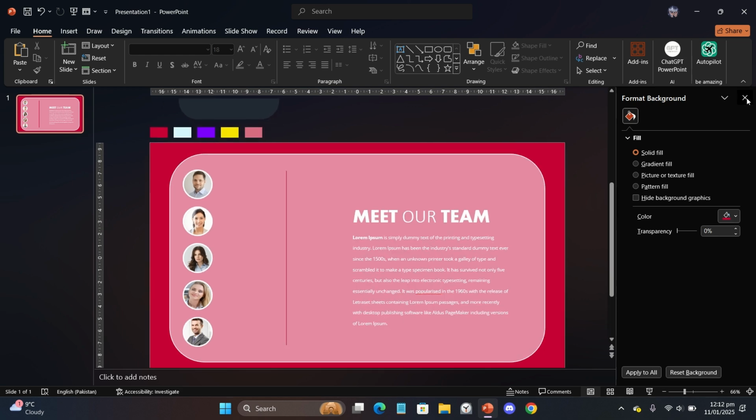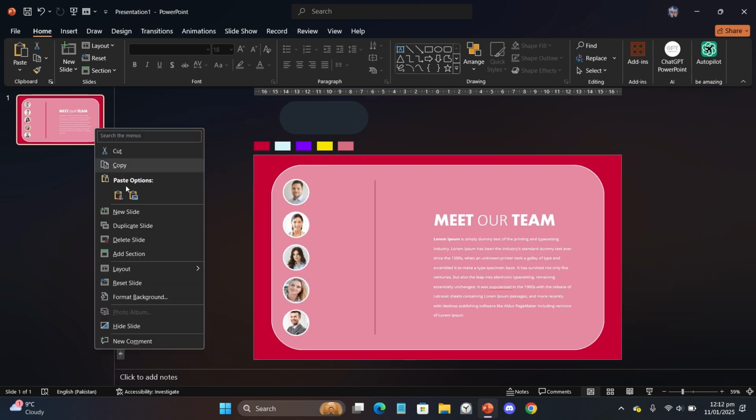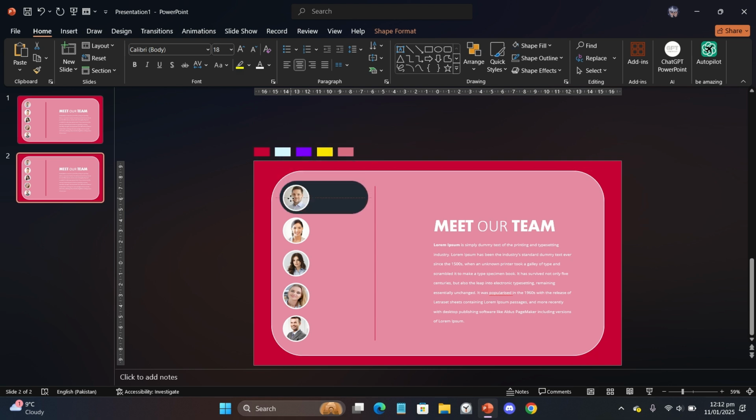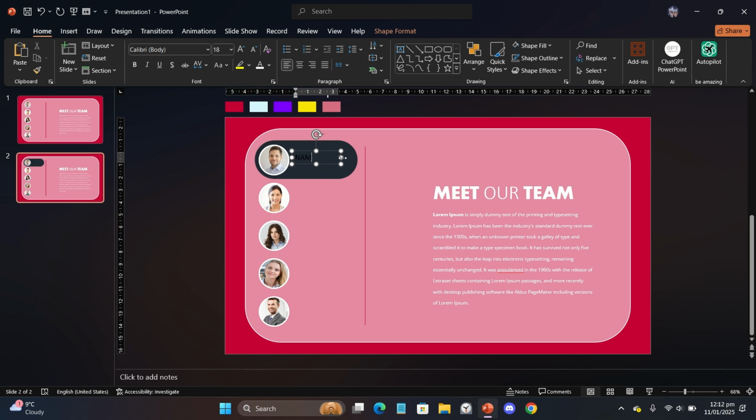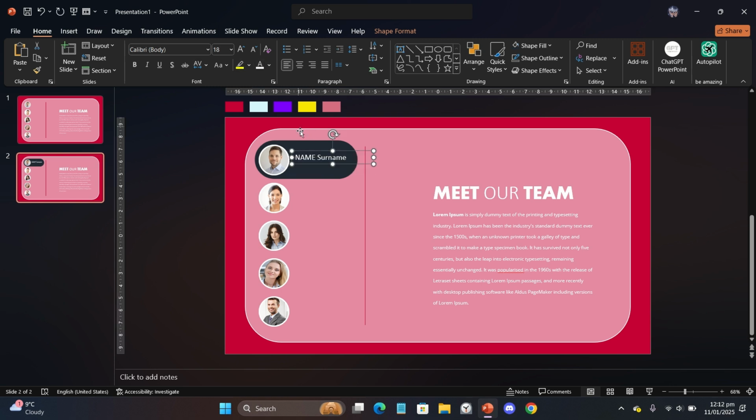So here you go. Close the format shape background and then duplicate the slide. You're going to move this rectangle while holding shift downwards and insert a text box in it. And you're going to change its fill to white and decrease its size.